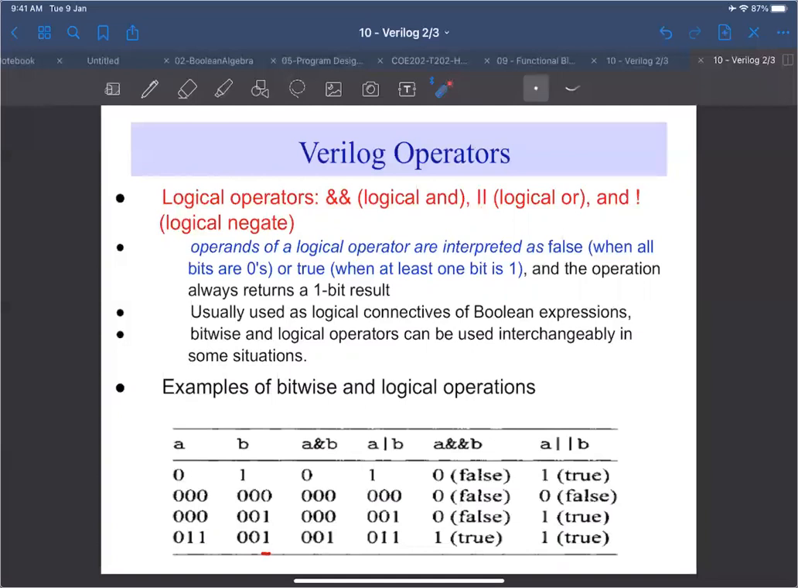So what's so special about logical operations? A logical operation returns either true or false. It doesn't return multiple bits like the bitwise operation. So for example, let's say that a is 4-bit and its value is 5, and b is 4-bit and its value is 7. Let's pick another example here, 9, for example.